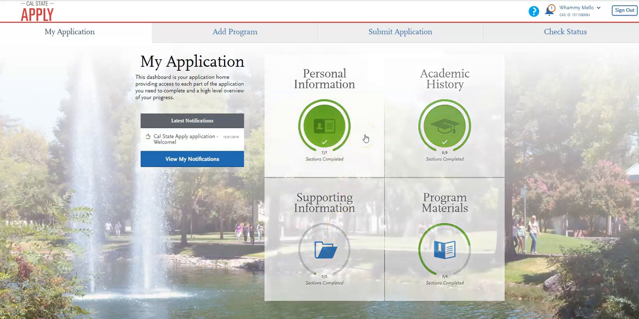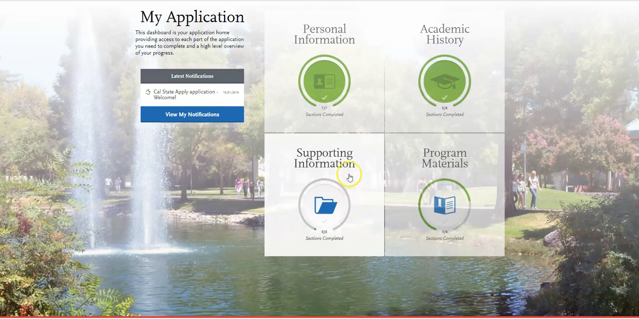Congratulations on finishing the personal information and the academic history. We know that these sections are complete because you have a complete green circle. Now we are moving on to supporting information. And you can see that there are two sections.